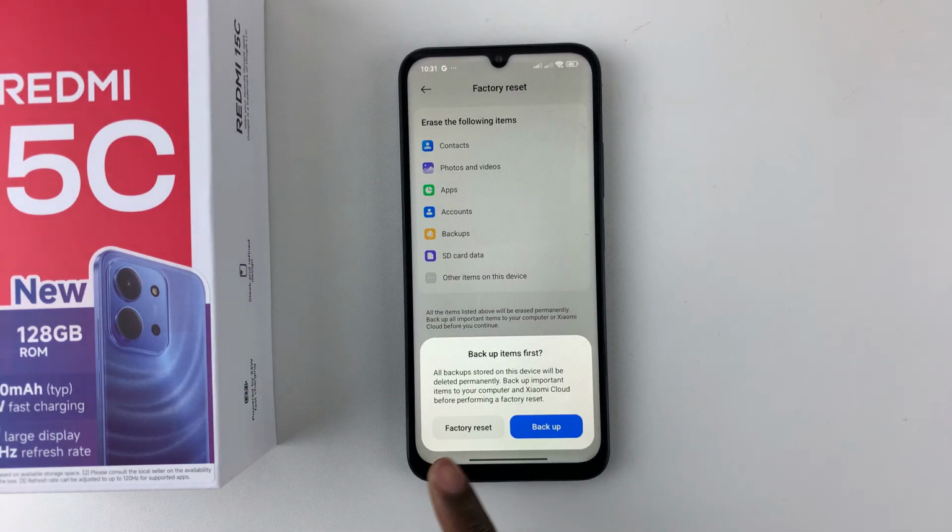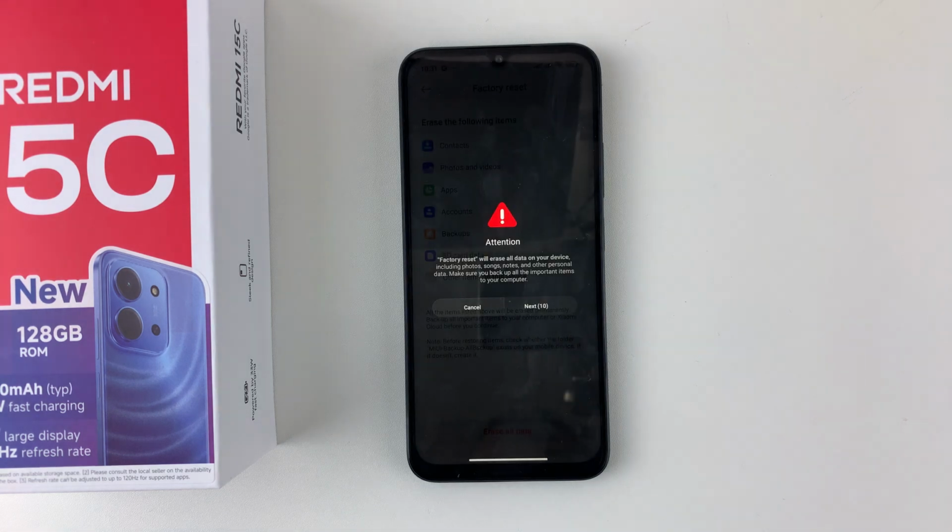And then you'll be prompted to back up your items first. So in case you have sensitive information that you'd like to not lose, you can simply back them up first before you factory reset. However, if you like to clear everything from the phone, all you have to do is select Factory Reset, and then you should see this warning.